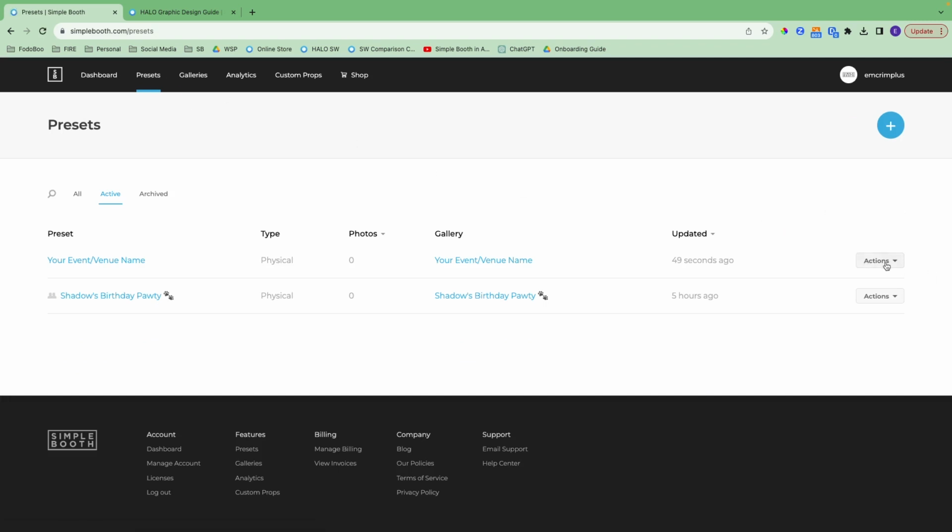So here you can come in and use this actions dropdown to copy, archive, or delete a preset. I do recommend archiving a preset after an event has passed, just so it doesn't show up as an option when you're launching the app. Copying a preset is another excellent feature. It's a huge time saver there.